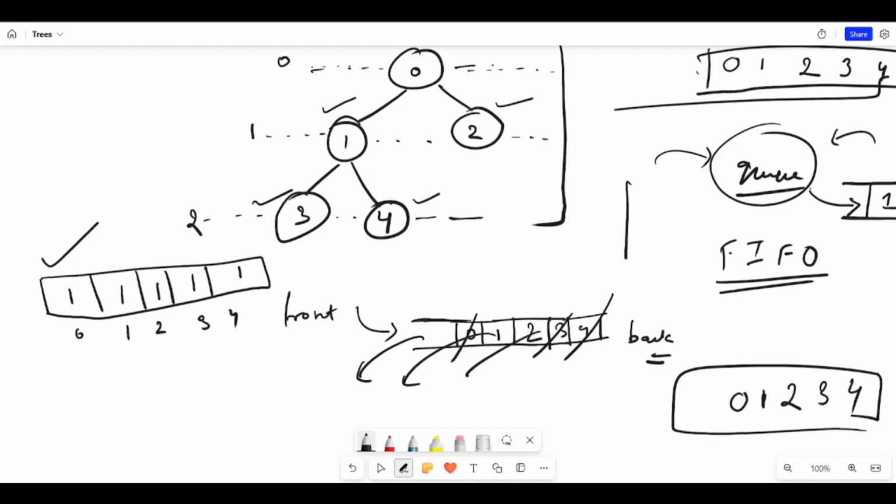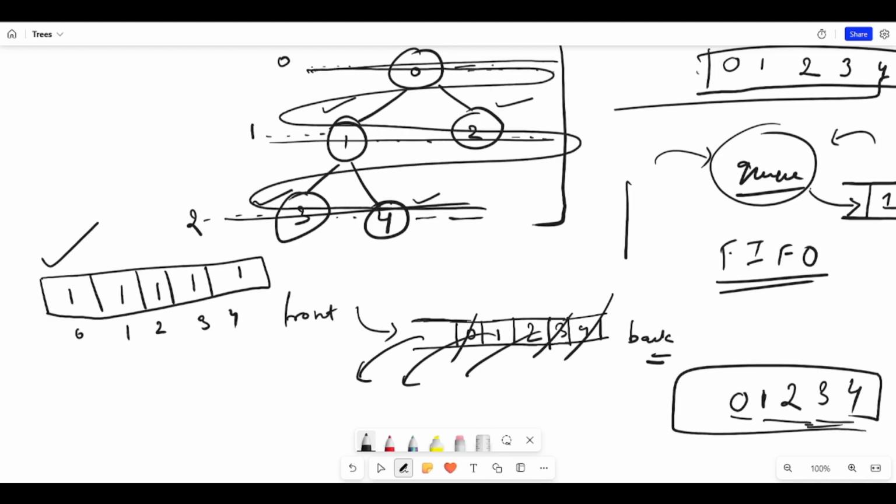Now we have printed the nodes in level order. First the nodes on level number 0 are printed, that is node number 0. Then level number 1 is printed, which is 1 and 2. Then level number 2 is printed, that is 3 and 4. So they are printed like this: 0, then 1, 2, then 3, 4. That's the idea of BFS, or breadth first search traversal.